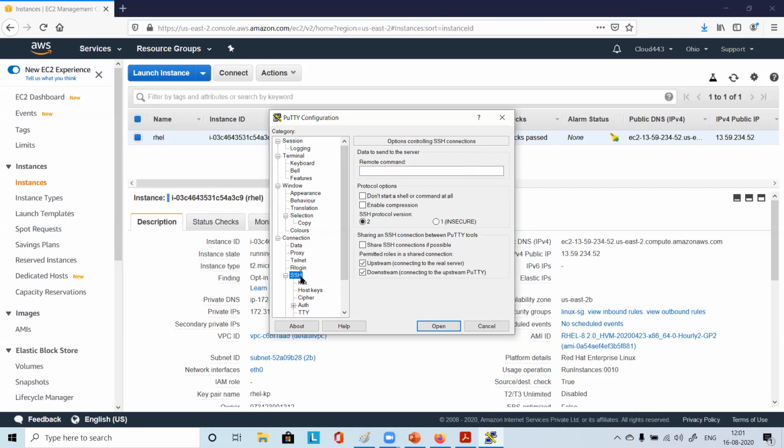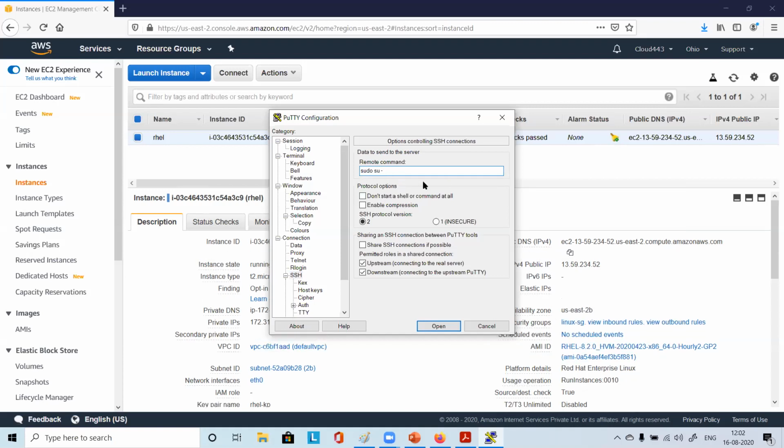Comfortable with this tool? Now you see another option, a lot of features. When you click on SSH, you see Remote command. Remote command is something like, whenever you go to the system, you want to become root. So you can say sudo su dash. If you say sudo su dash, what will happen? As soon as it logs in as EC2 user, it will switch to root. Root is the super user.